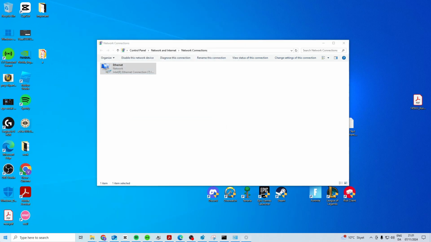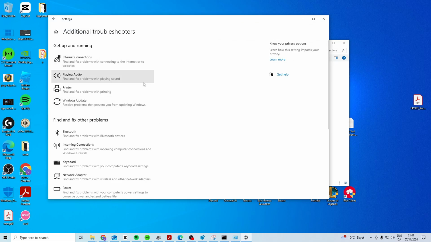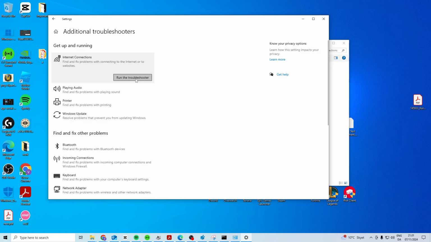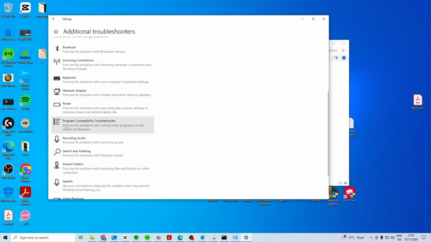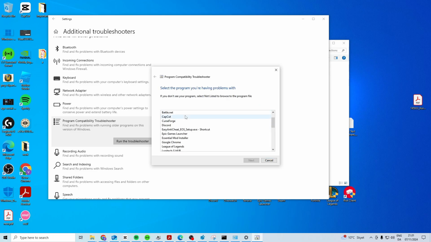Search for Troubleshoot Settings. Additional troubleshooters. And in here what you want to do is open up the internet connections and run the troubleshooter on this one. You can also, after that, come down to Program Compatibility Troubleshooter, run the troubleshooter, and then you want to select the program that you're having issue with. So let's say it was Google Chrome, or let's say it's Firefox. You want to just choose it in here if you have it.